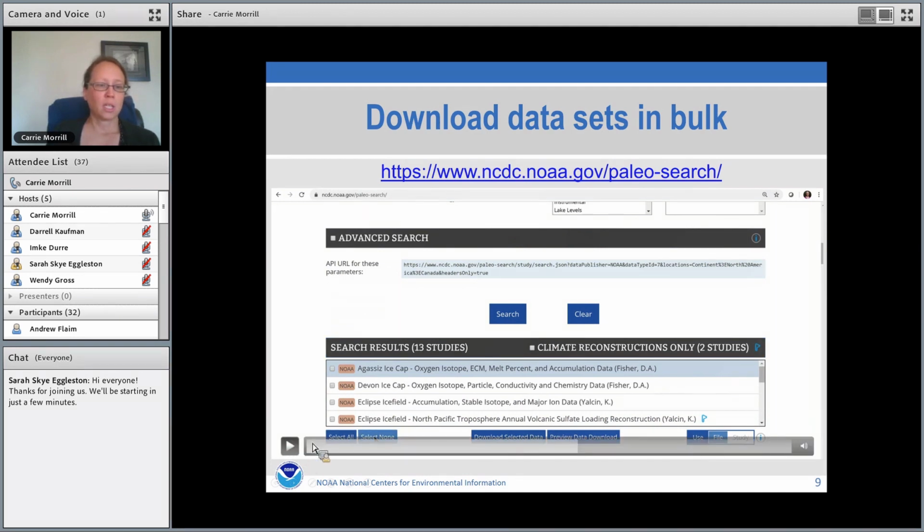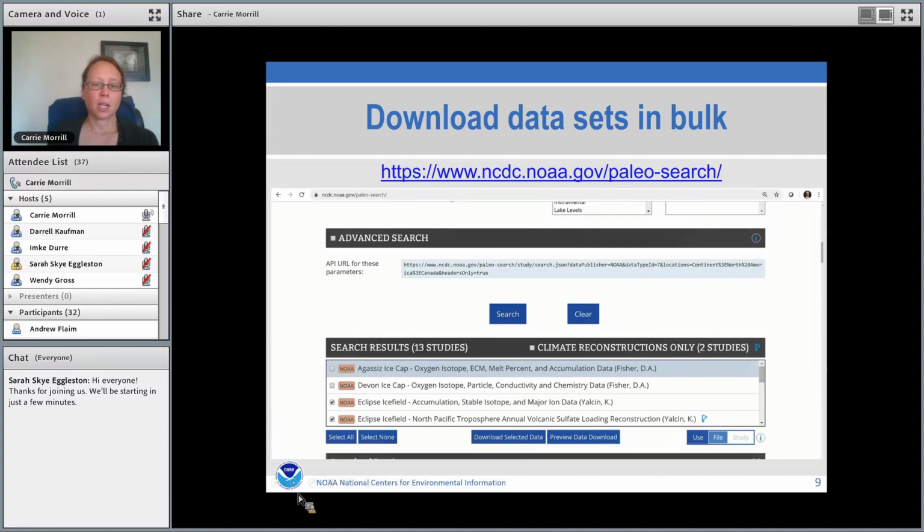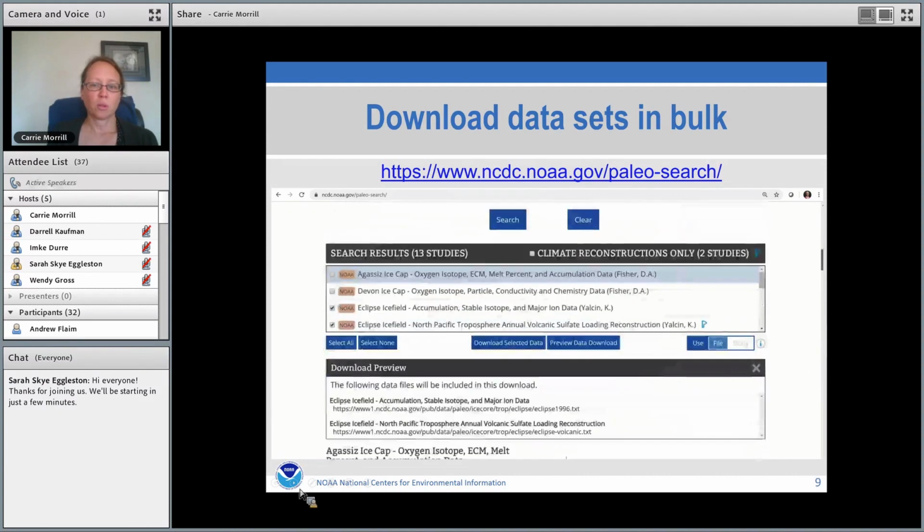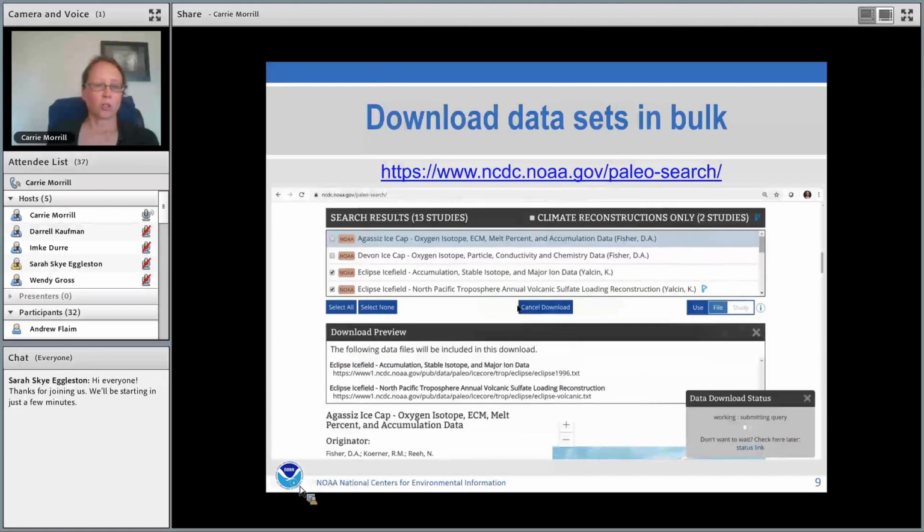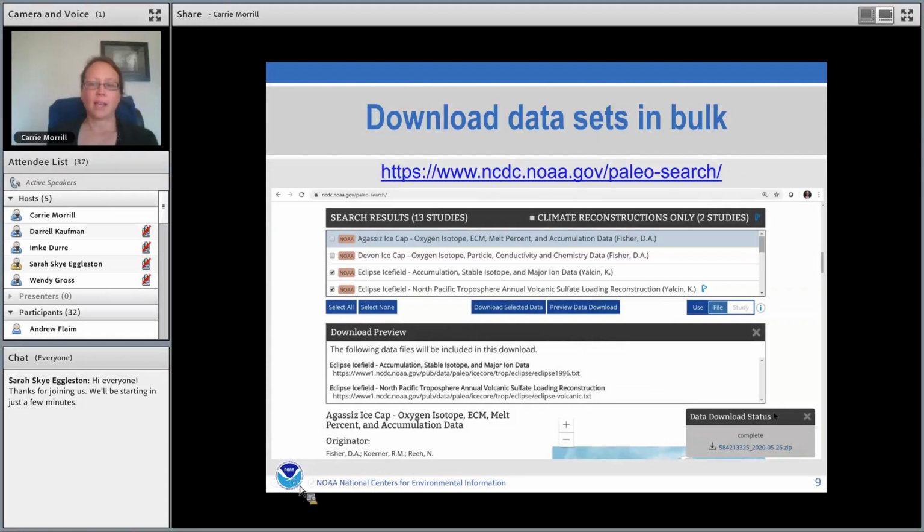Now you can use these buttons here to either select all of the search results or select none of them, and you can select them individually as well. And then click Preview Data Download, which will show the files that you're about to download. And then click to download selected data, and the data will be available as a zip here that you can click on the zip and download it.